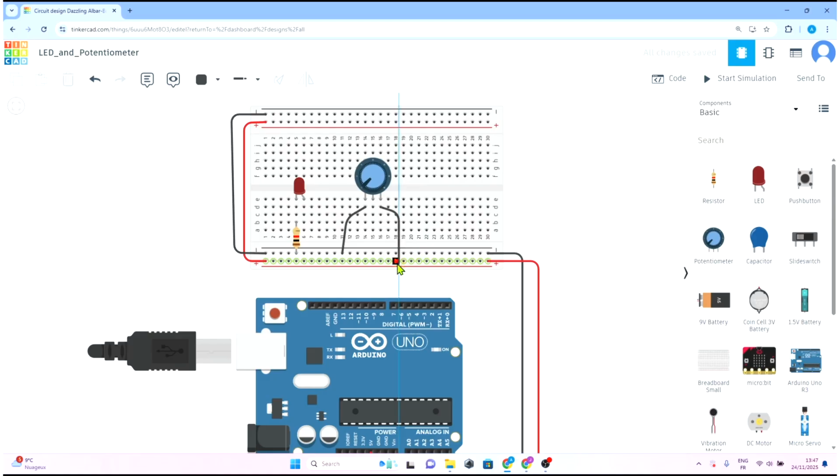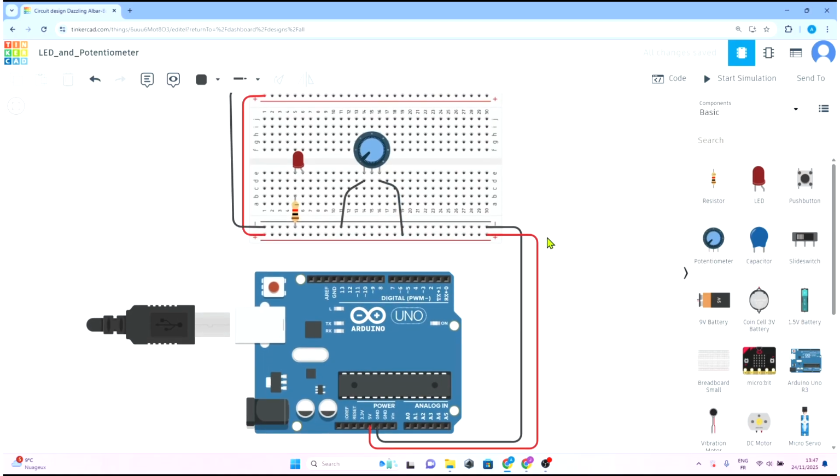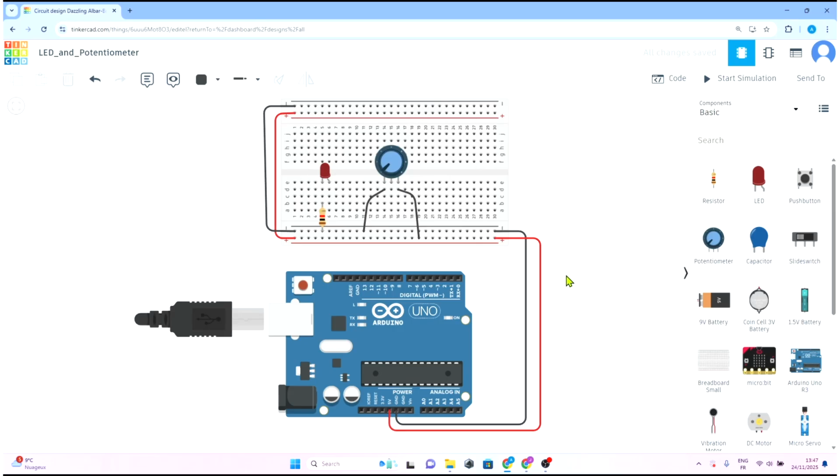This is for the 5 volts, and this we're going to connect to something new. We're going to use the analog output or input of the Arduino. Until now we used the digital pin, but in this project we're going to use the analog pin.